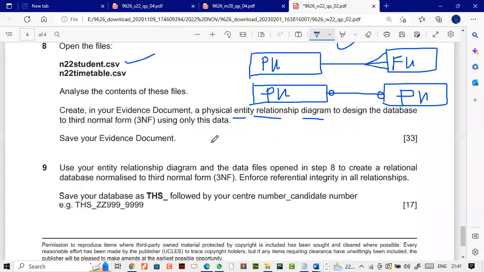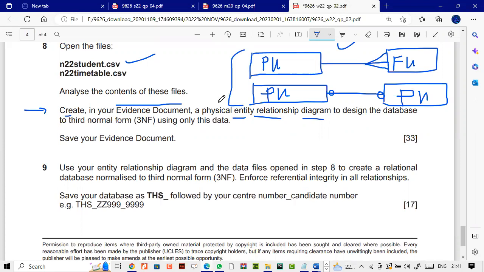No, you can. But listen, he said create in your evidence document. You have to create it. He did not say take a screenshot. Create a physical entity relation diagram to design the database to normal form. Get the point? It means you first tell in the design stage what you plan to do. After that, point number 9, which we did, we actually did that. The work we did in Access was this step.